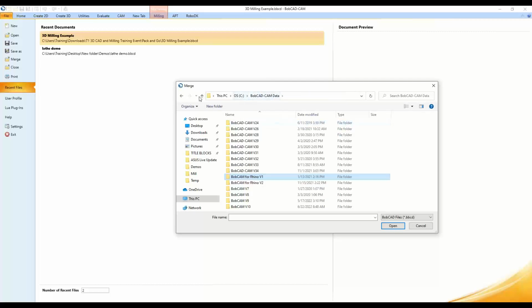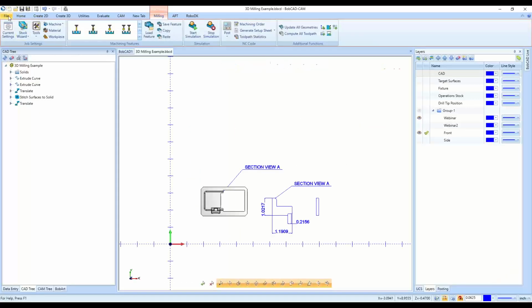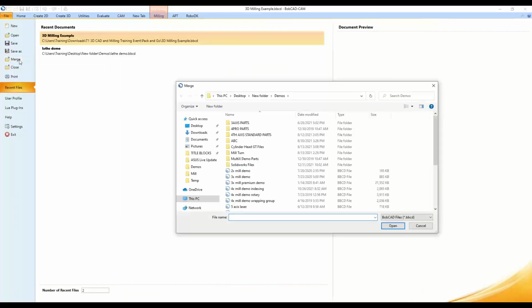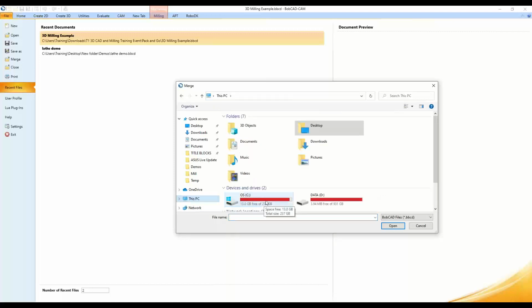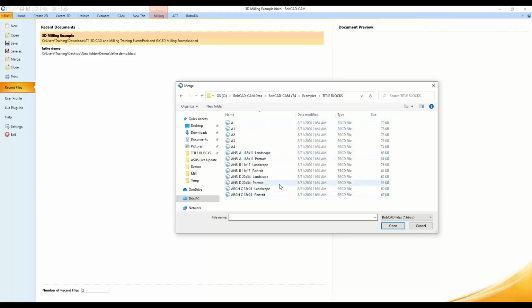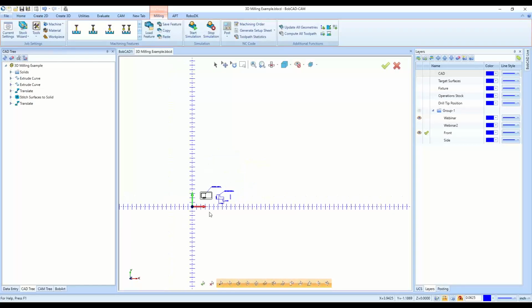Sorry. Okay, let me start from the beginning here. So File, Merge, and again, this is something you guys can follow along with. These template files are in every software package of BobCAD. If you go to This PC, C drive, BobCAD-CAM data, BobCAD-CAM V34, examples, and title blocks. All of these files, they each have a border for the drawing.